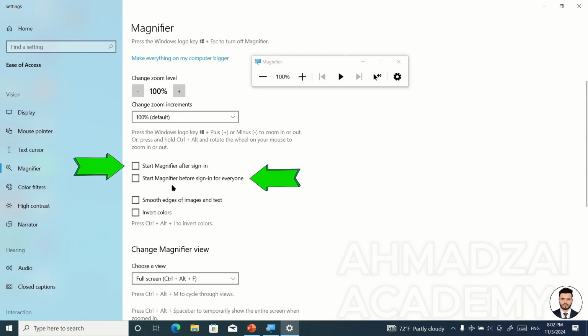If you turn this on, it will ask for your trust. No matter which user it is, whoever logs into this account, Magnifier will automatically be enabled. We're going to turn this off now.